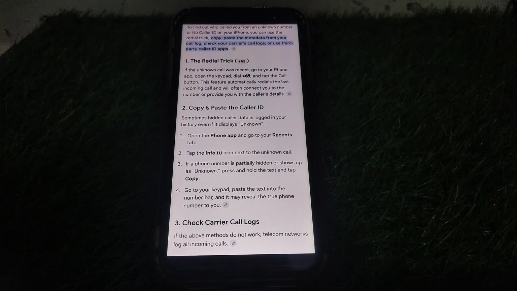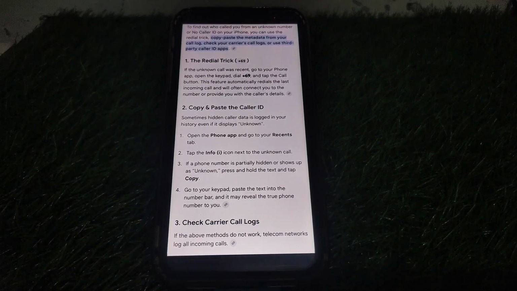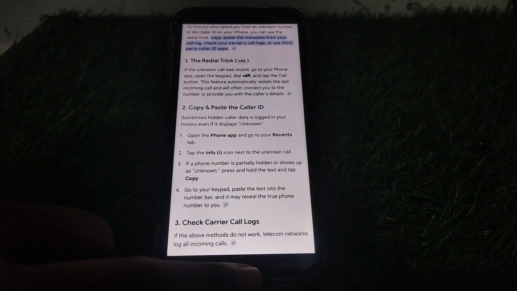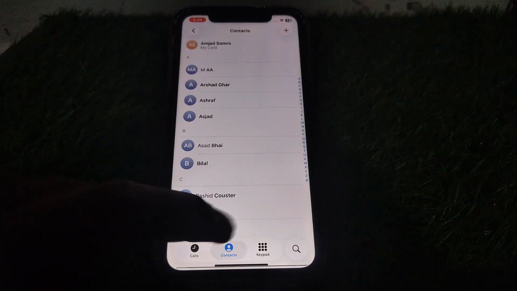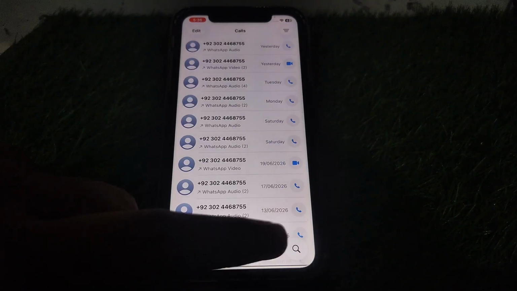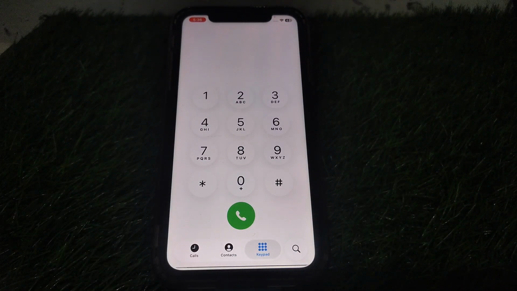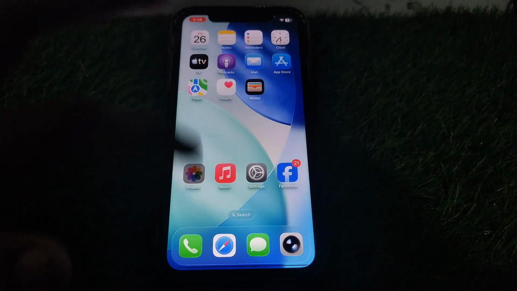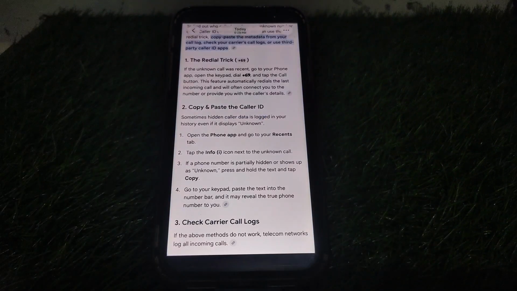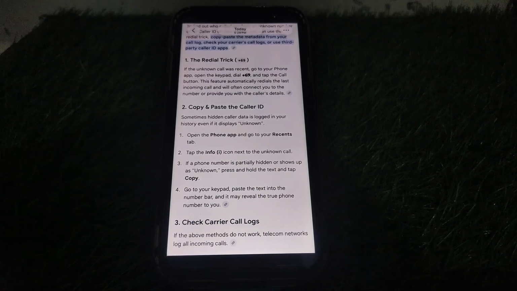So what you have to do is go to your phone app and click on your recents. Sometimes if you see an unknown number in your phone app, then you can click on that recent entry, and after that you can click on the i button. After that you can get the details about that number.